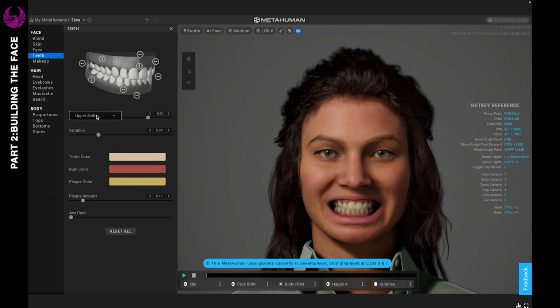The upper shift is primarily like the top, so you can see how it kind of moves the top to the left or right, making the smile appear somewhat crooked. Right, I'm going to go ahead and set that back to 0. Let's go to lower shift, and that is the same. You can have the bottom portion of the teeth appear crooked.